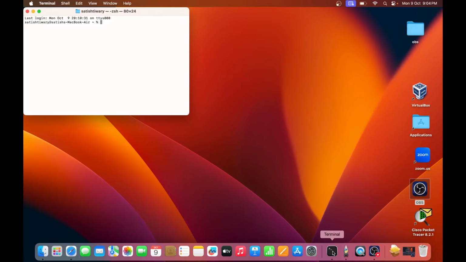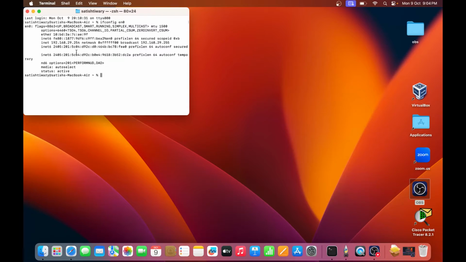After installing Python on your MacBook, you can check your IP address simply by running the command ifconfig en0. That's it, and you can see your IP address is 192.168.29.254. To check whether Python has been successfully installed inside your system or not, you can use the command python3 --version, and it will show your installed version. You can see Python 3.12.0 has already been installed inside my MacBook Air.